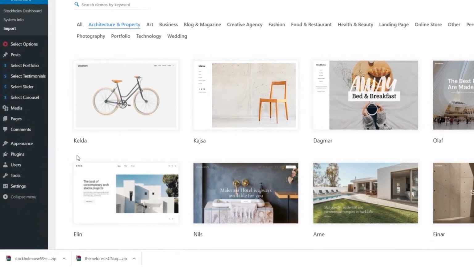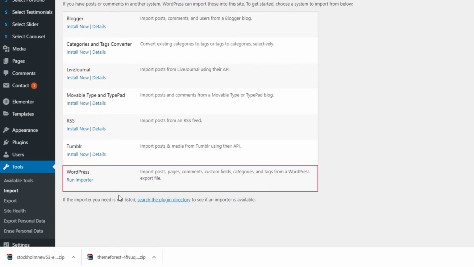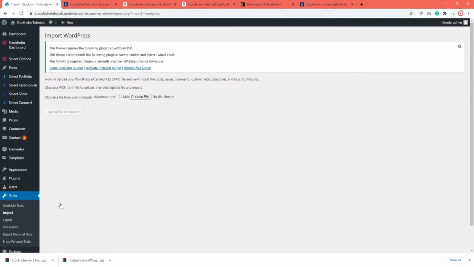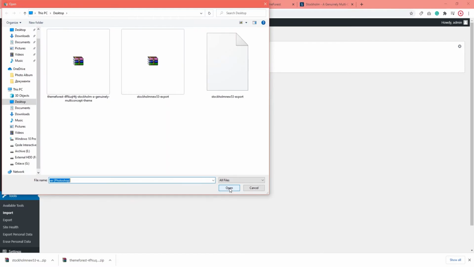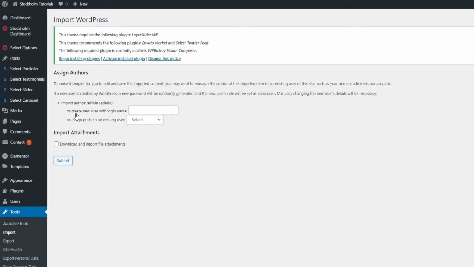So let's navigate to Tools, Import. Then, here where it says WordPress, click on Run Importer. Choose File, and the file you should choose is the one we just extracted, the XML of your chosen demo. Select it and go to Upload File and Import. In this next window, you'll want to assign your posts to users. So I'm going to set Admin, and you'll want to check this box here next to Download and Import File Attachments. This is the equivalent of the Yes/No Import attachment option you get with the one-click demo import method. After that, click on Submit.